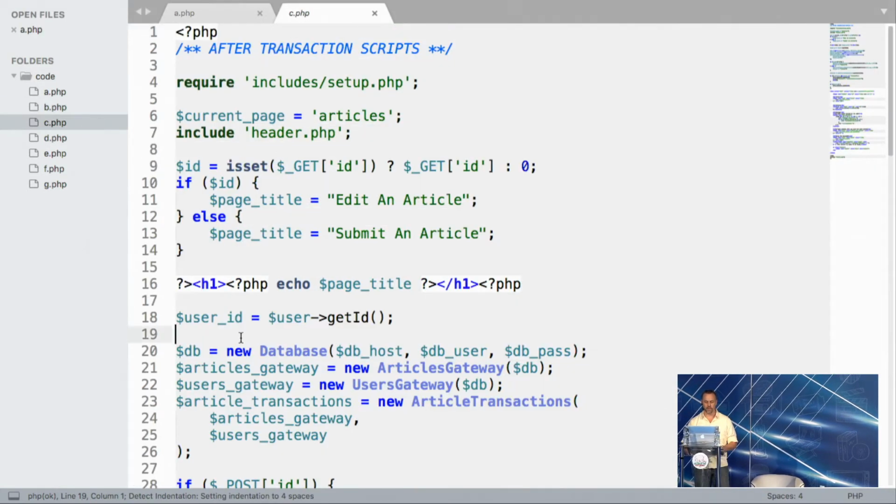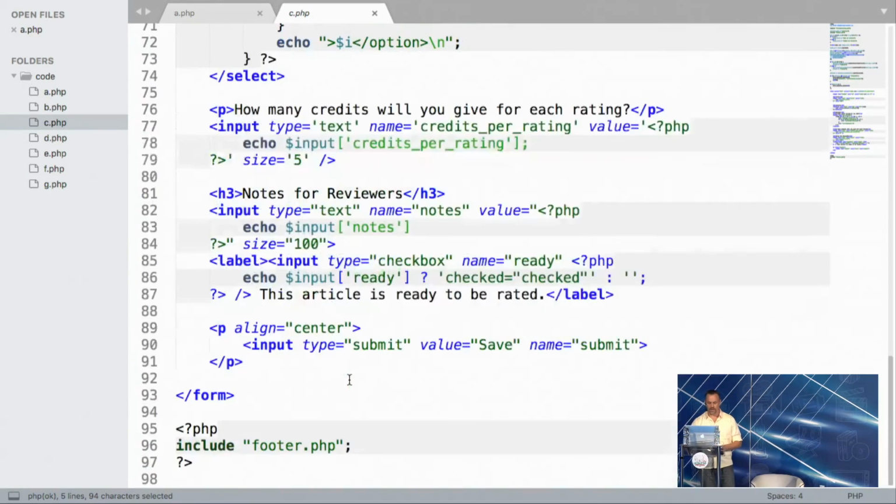And then we extract all the domain logic into a set of transaction scripts. And all of the domain logic is now hidden behind this class. And that gets us down to 98 lines. This is becoming a lot easier to understand. It's more maintainable now.